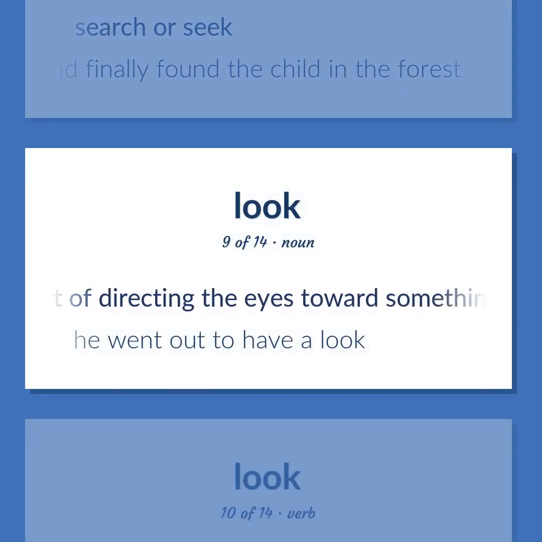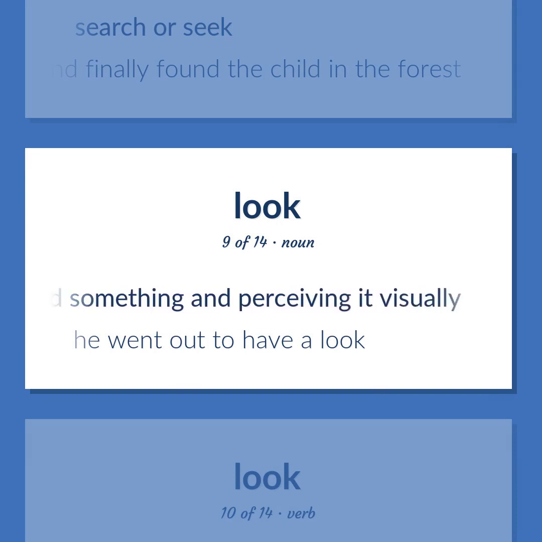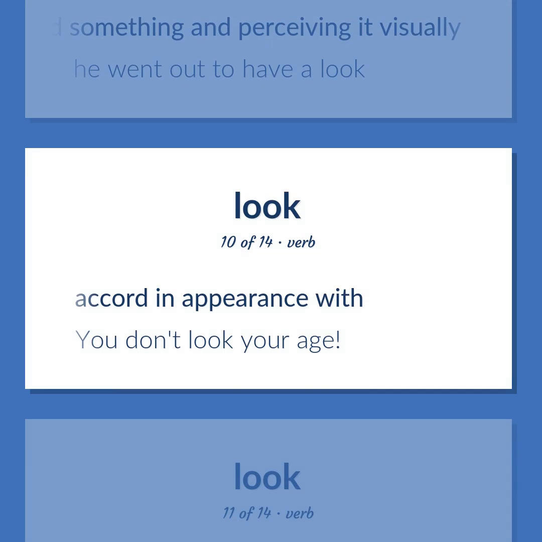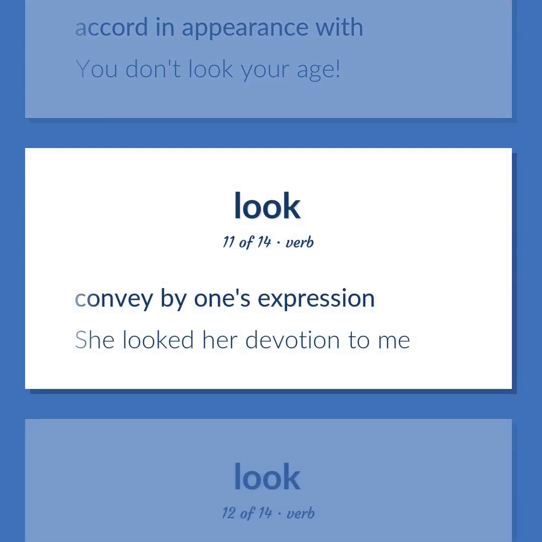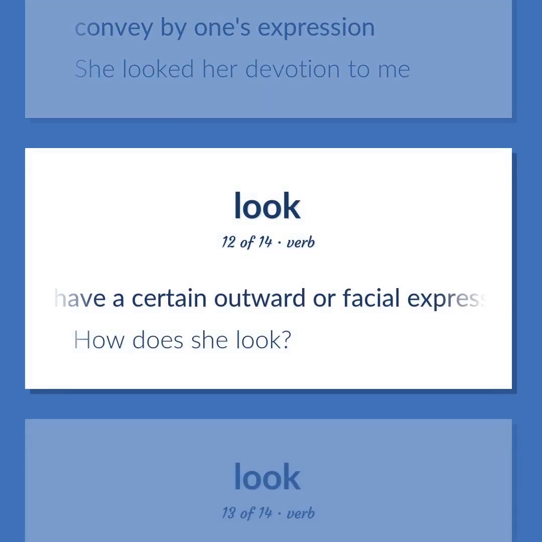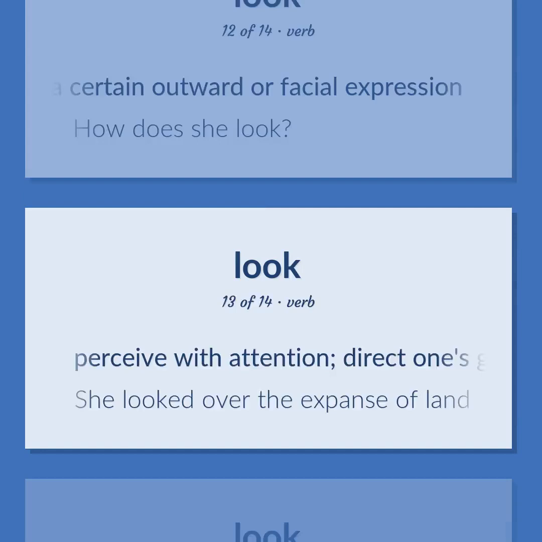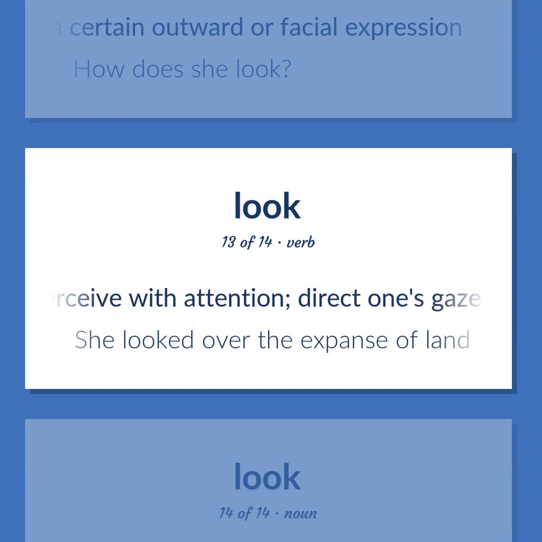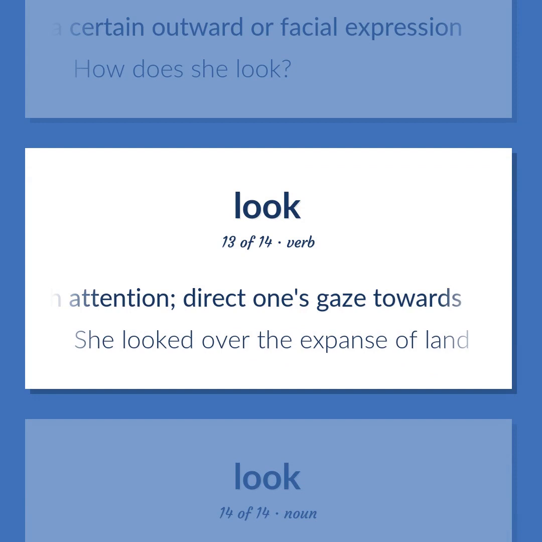The act of directing the eyes toward something and perceiving it visually. He went out to have a look. Accord in appearance with. You don't look your age. Convey by one's expression. She looked her devotion to me. Have a certain outward or facial expression. How does she look? Perceive with attention. Direct one's gaze towards. She looked over the expanse of land.